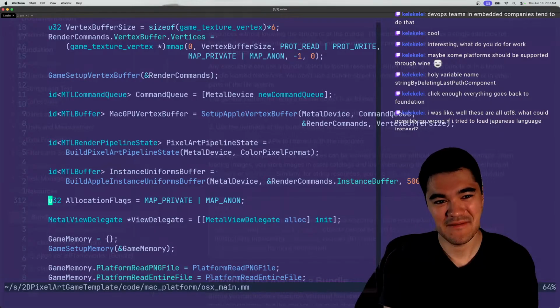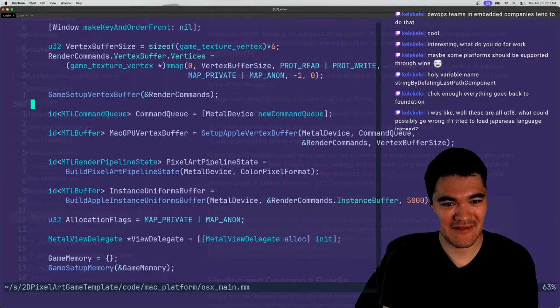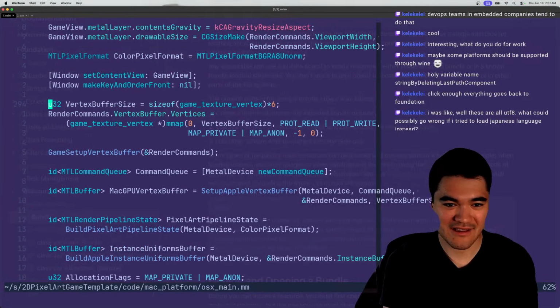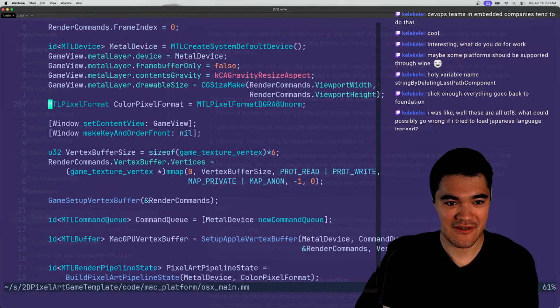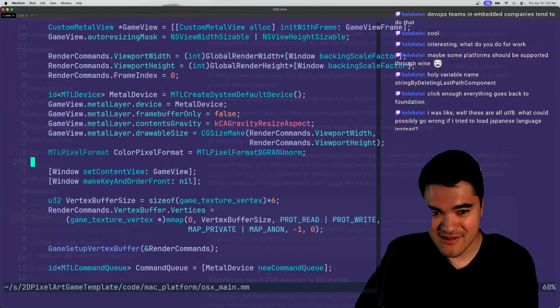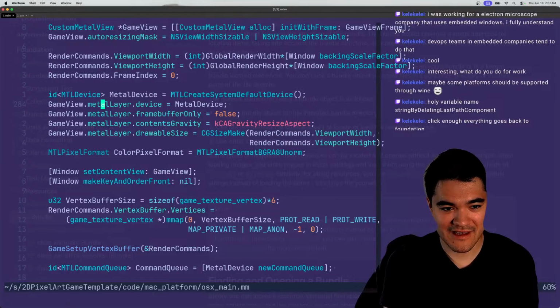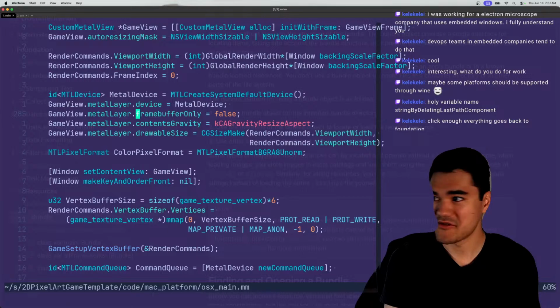So I guess when we init Metal, we have to go create the vertex buffer. We need to go make a render target. They want you to create some sort of top level device object to go do all this stuff.